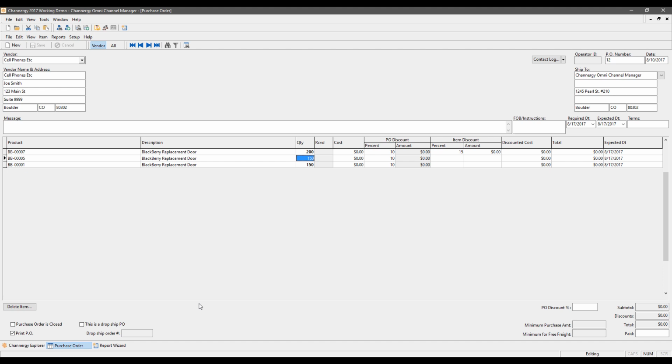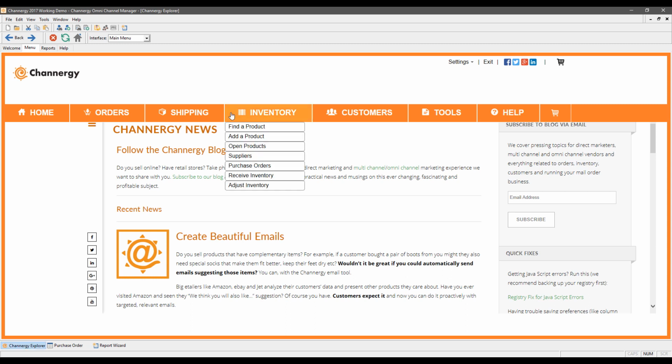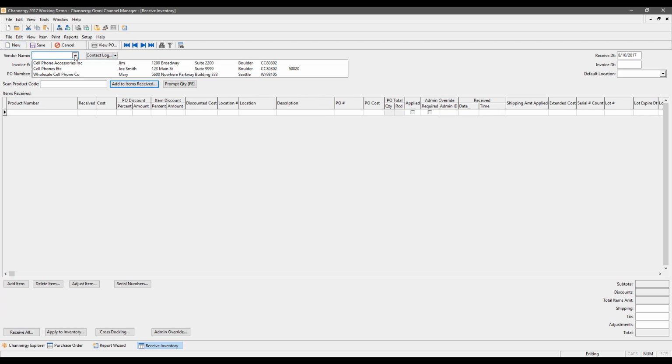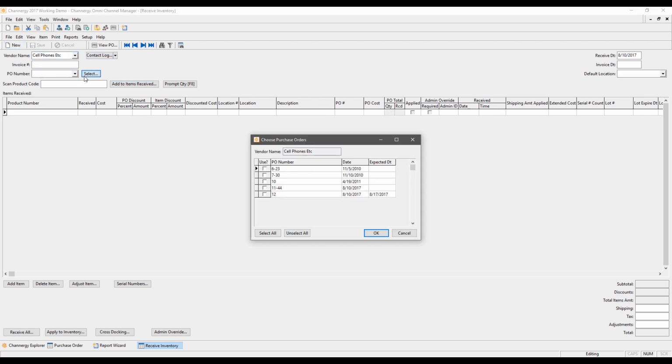Once you're done, once you're happy with your PO, you can print it, you can fax it, you can email it as a PDF. It'll go straight to the vendor and they will fulfill it. When they do, you want to go to receive inventory. And so if we pop back here to the menu, under inventory, we go to receive inventory.